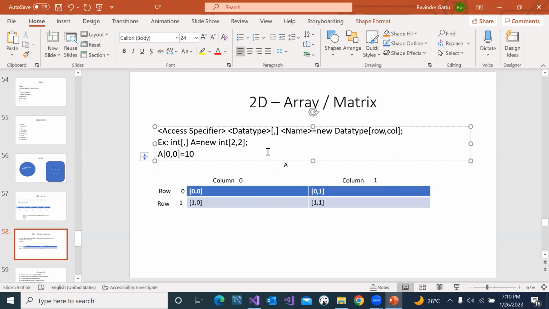Next, when the user enters the second element, where should it be stored? First row, first column. Next, first row, second column. First row means 0. Second column means 1. Are you following me, guys?